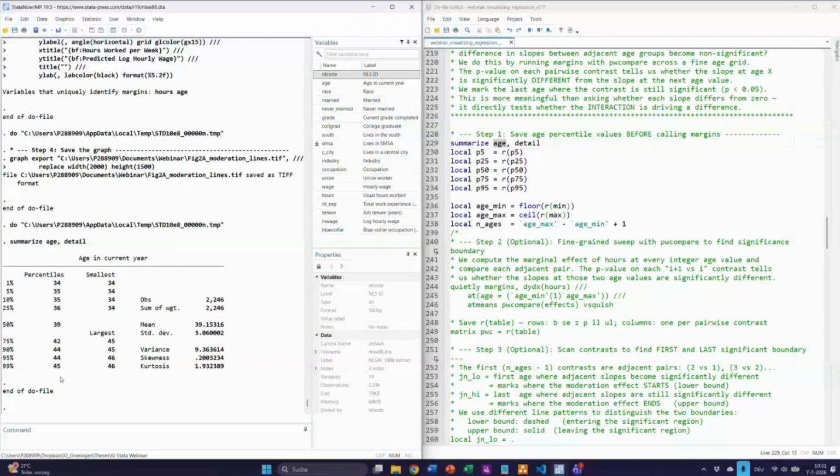Those values that I see in my output window now, they are then saved as locals. I use the names P5, P25, P50, etc. to name those values, and they are now in Stata's memory. In addition, I'm also specifying the range of age for which I'm trying to plot this.